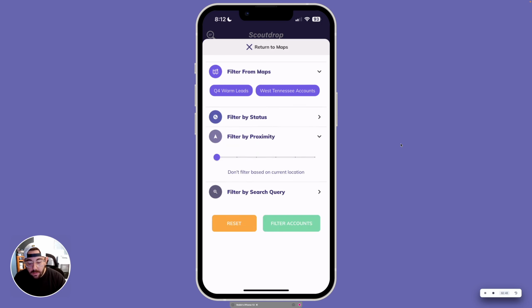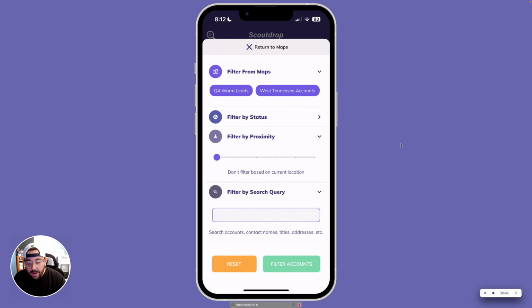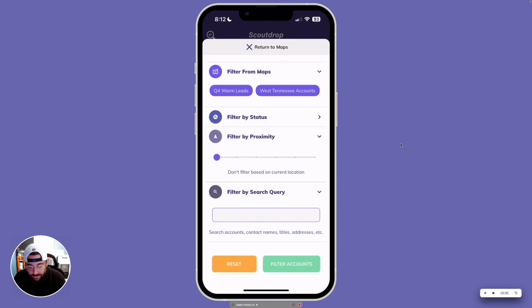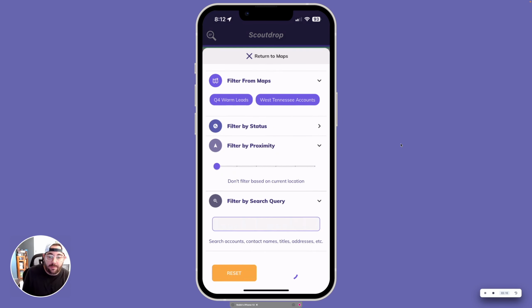Now, even beyond that, we can come down here to the filter search query and even more deeply massage that data. So maybe I only want to see manufacturers. Maybe I only want to see CFOs. Whatever that term is, it's going to be based on the data that's populated in the demographics of the accounts. But I think we've got it good for right now. Yeah, let's stick with this and let's filter our map.